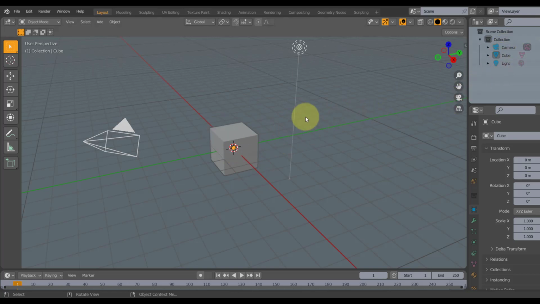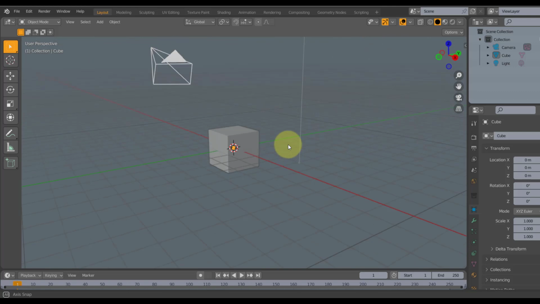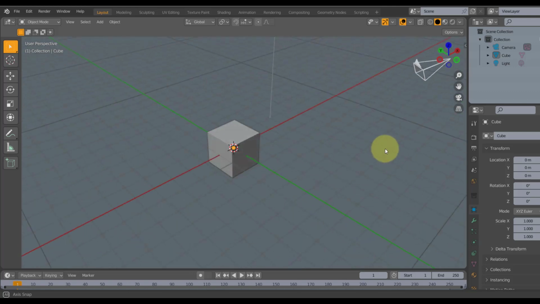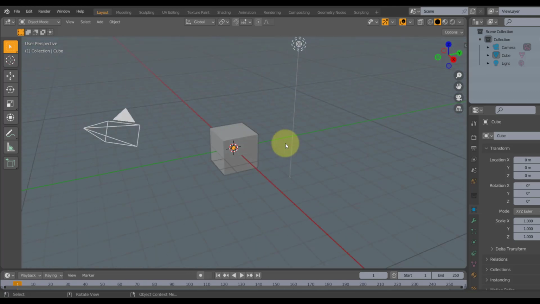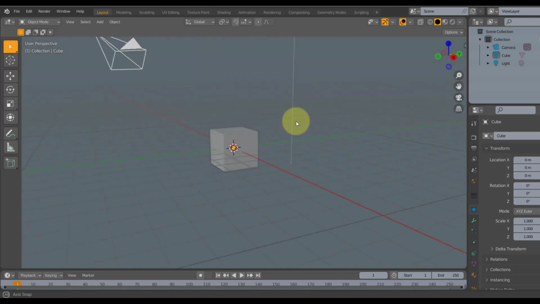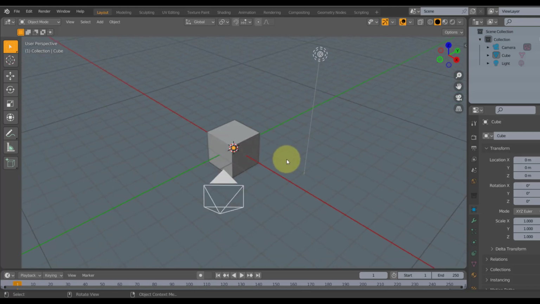The first thing we're going to do is pan around. You can do this using the middle mouse button to look around an object here. So just press in the middle mouse button and look around.